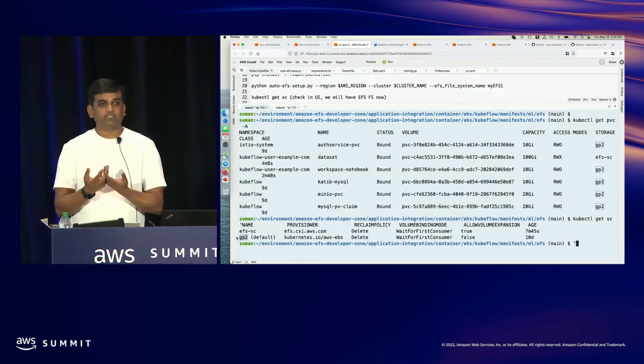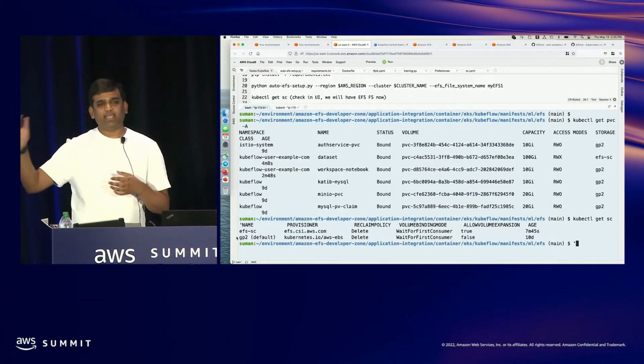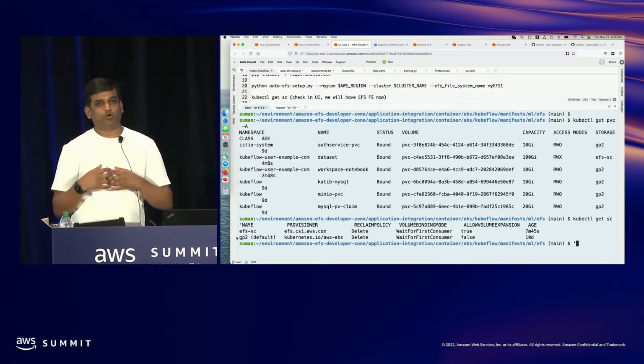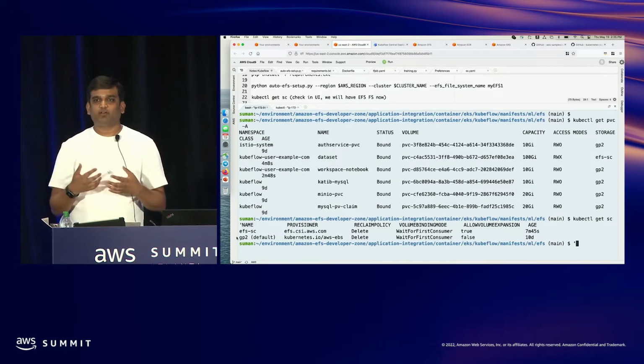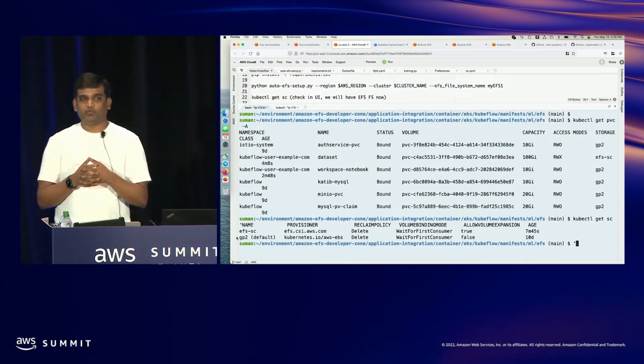We can always change this default to EFS. In that case, when you create any workload, a Jupyter notebook, or if you run any workload on this cluster, it will use the storage from EFS. And the benefit of that would be you don't have to manage that storage.